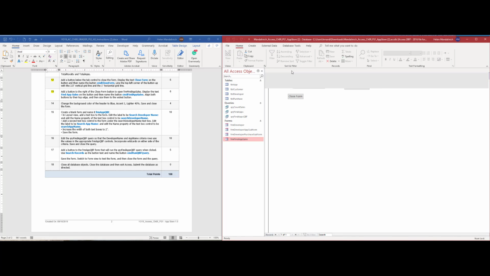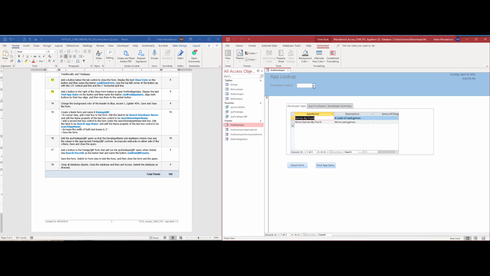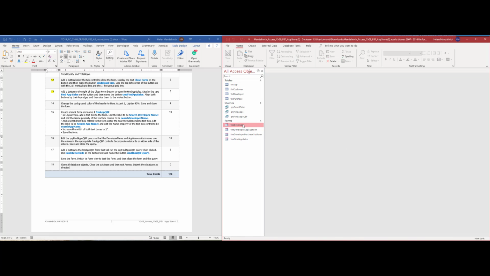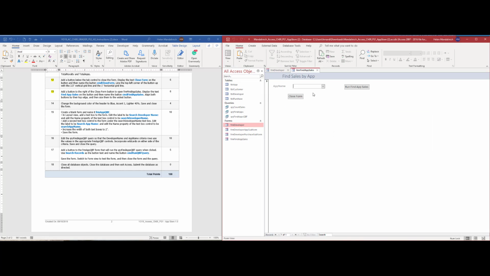So I actually want to see if it works, right? That's not it. Developer. So let's look up Kathy. Here's her apps. Here's her summary. Total royalties, $2, 3 apps. Okay, close. Cool. Let's run it again. Find app sales.